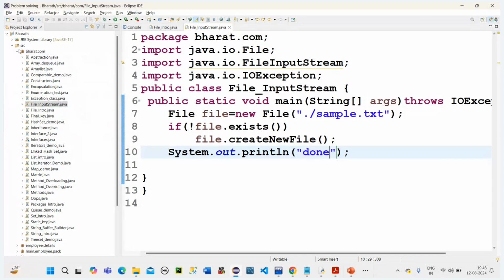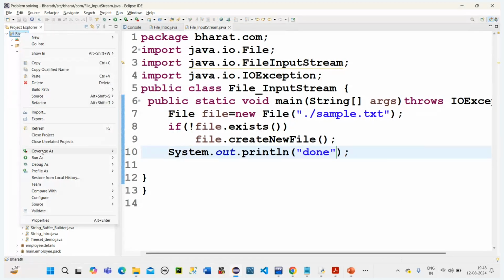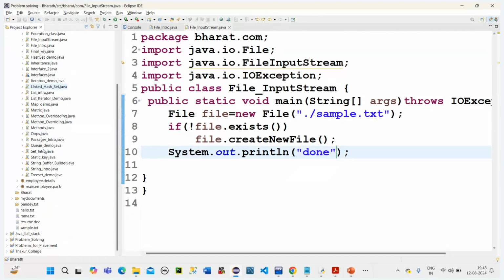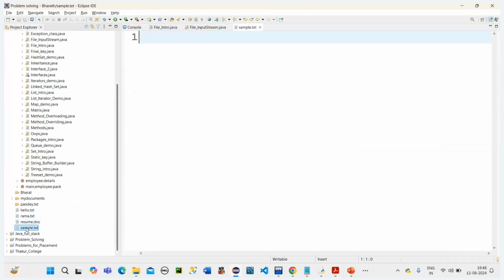So how can I check whether it is there or not? Going to the project and then refreshing it. Did I get sample.txt anywhere? Yeah, here. Yes, we have this, right?